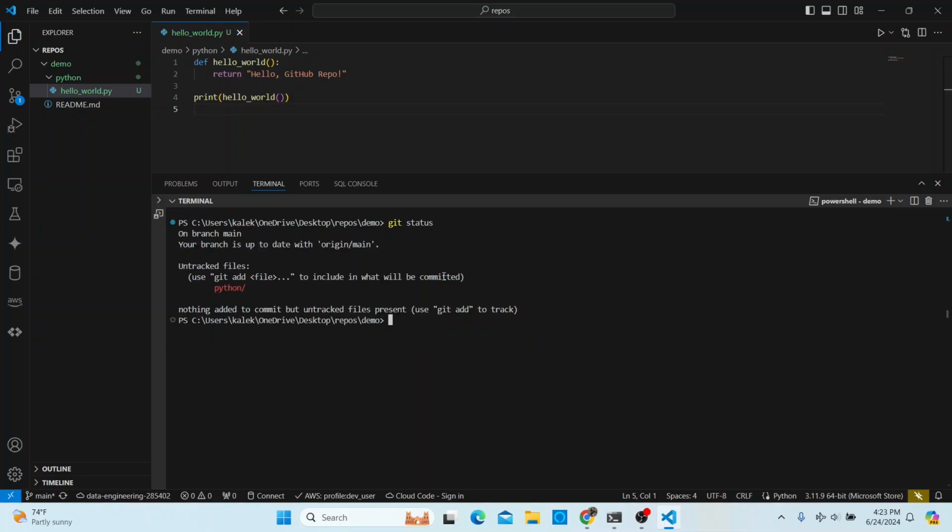Do git status. So you can see here that it seems like inside our demo we have a Python folder, and there are some changes that have been made there. So we want to push this folder into our repository now. So how do we do that?